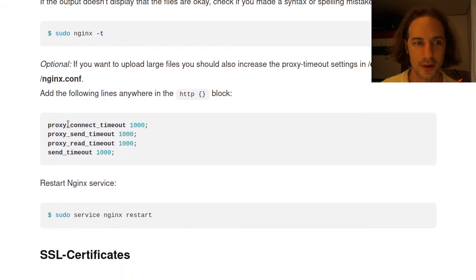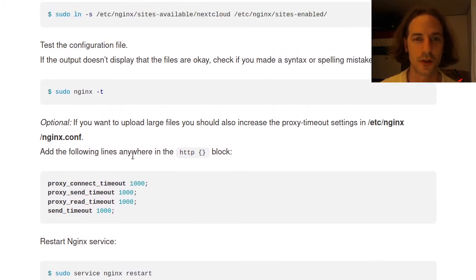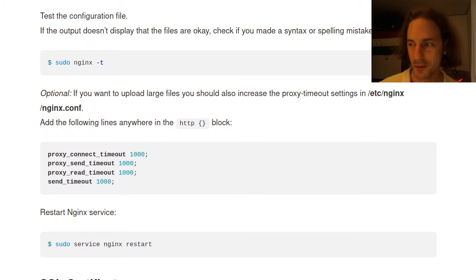In this tutorial you can have a look at this block if you want to change some settings in the behavior of your reverse proxy as it regards to timeouts, which can be an issue on slow internet connections with big files being transferred to and from your server.